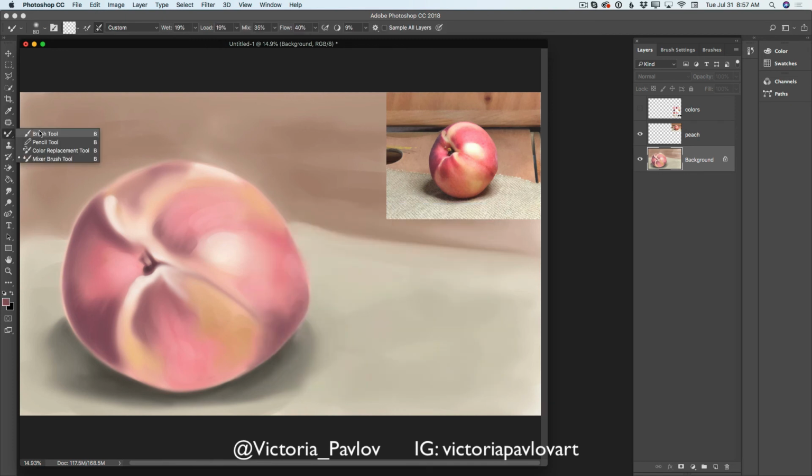Switch back to my paintbrush tool with smaller size. I will fix this part, just like this. I'm applying very light brush strokes around my peach. Not around my entire peach, just over this area of my peach, just like this.